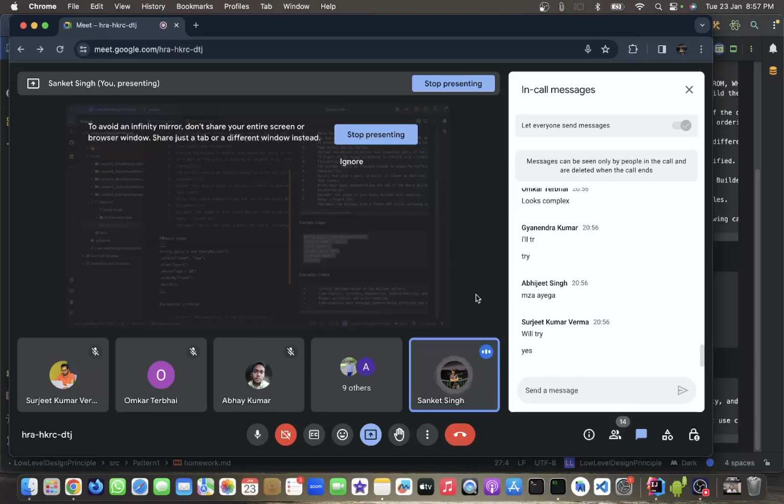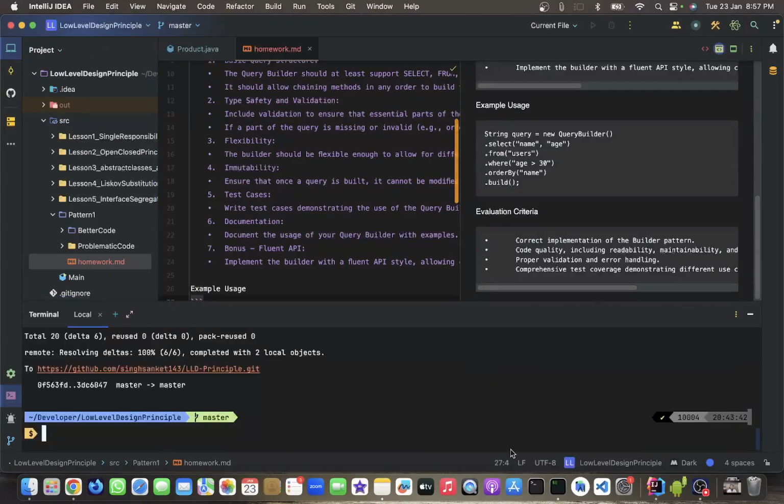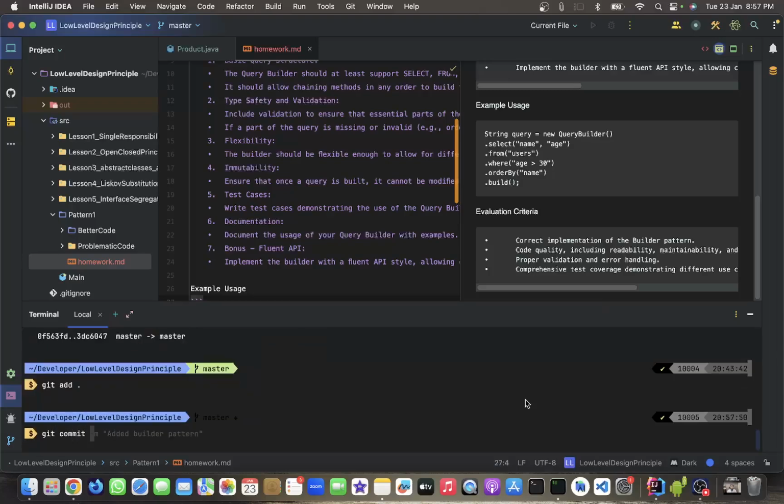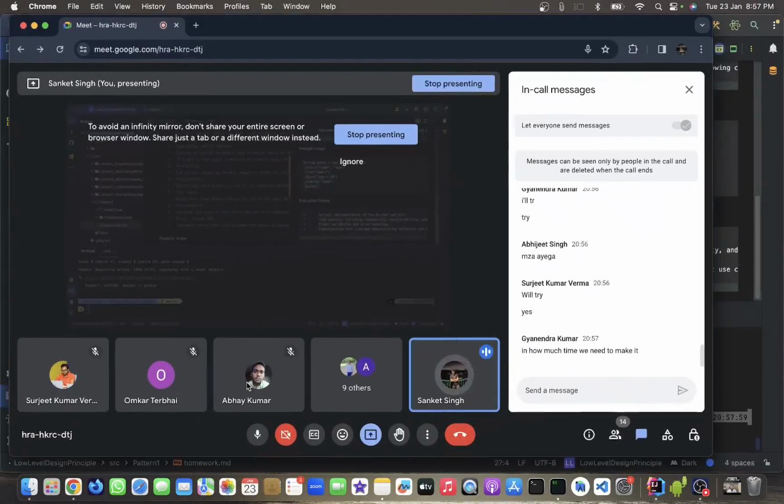It will be a nice mini project for your resume as well. So I'll push this one as well so that you have an idea of what to actually do. Okay. Added homework. Whosoever will complete it at a decent level.